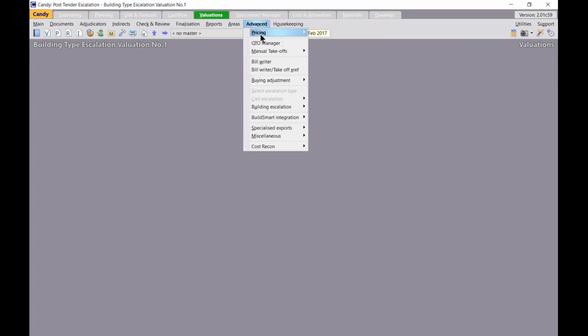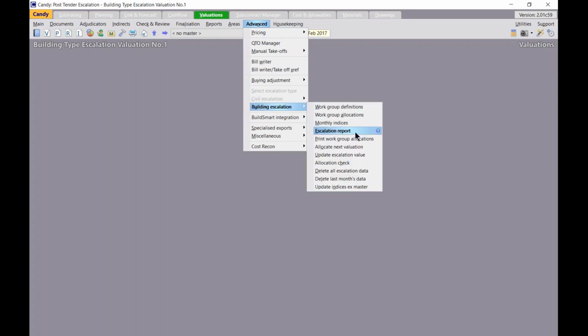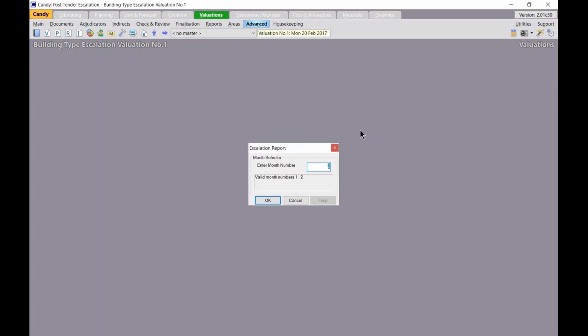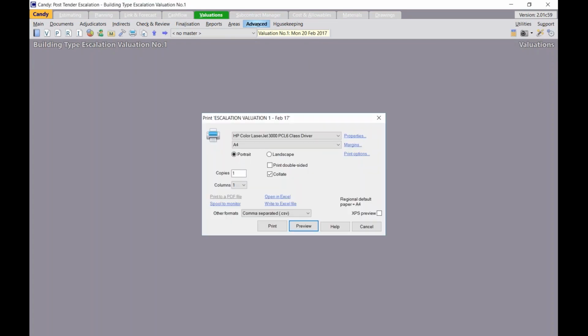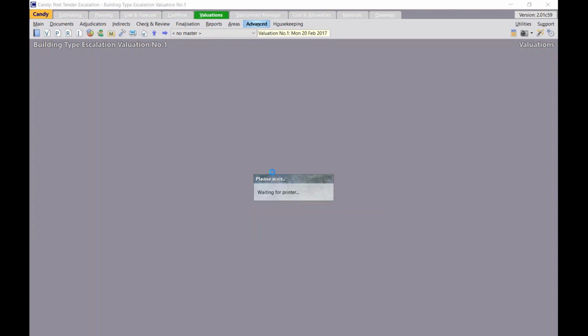So let's now go and print a report to see our adjustment amount for this month's escalation. I'll click on Advanced, Building Escalation, and then select the option Escalation Report. I'll select the month number for which I want to print it, click on OK, and then preview this report.